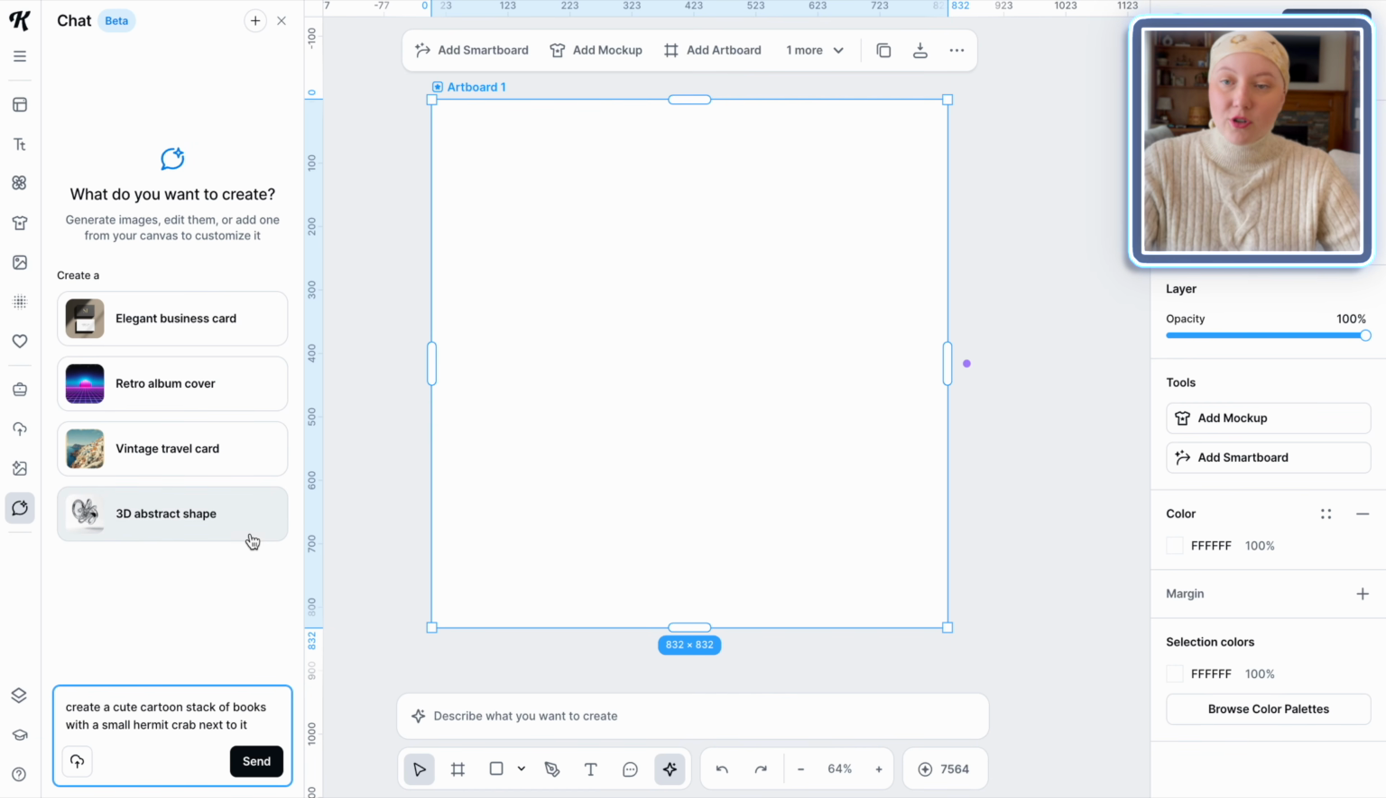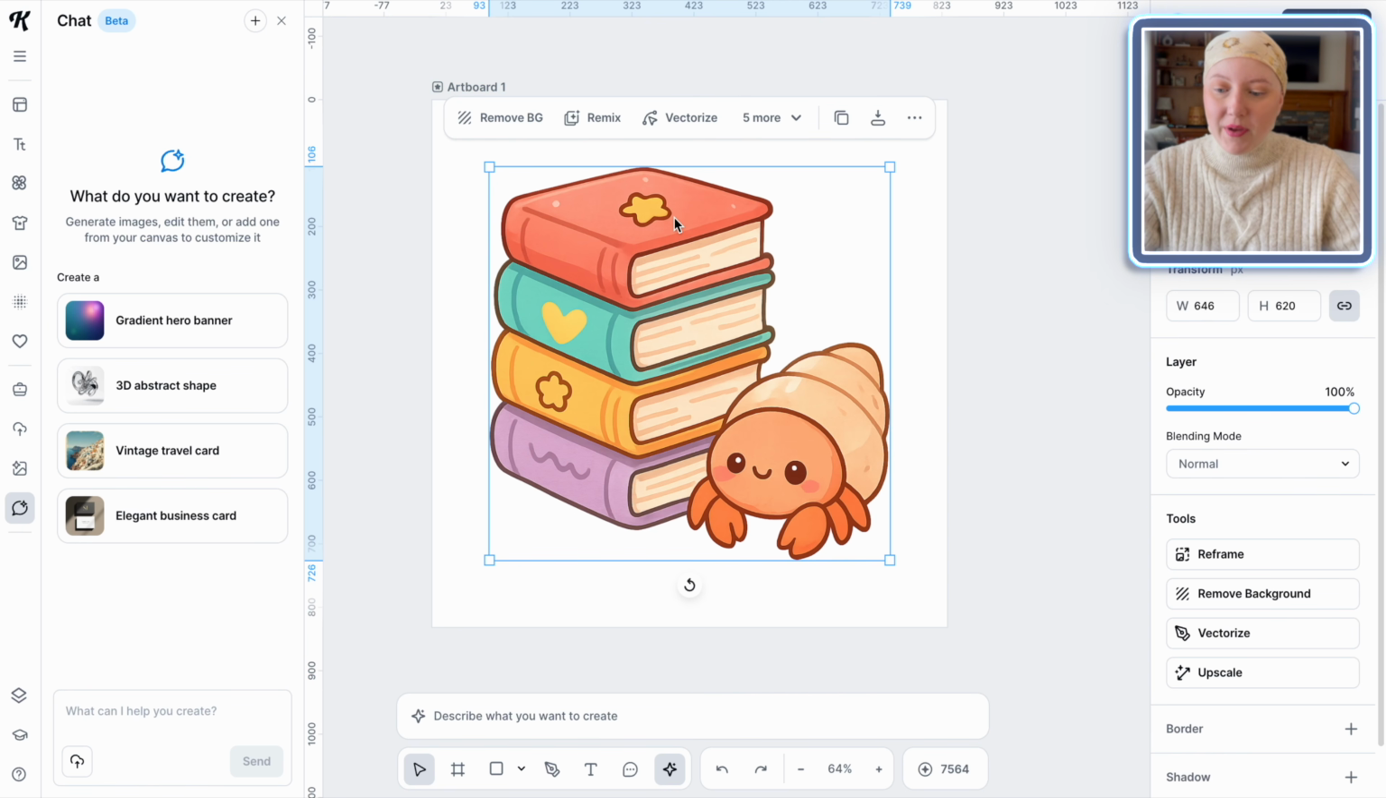All right, so my first prompt just says create a cute cartoon stack of books with a small hermit crab next to it. So I'm just going to send that and it's going to start generating my first image. All right, so after just a minute, it generated this really, really cute image.